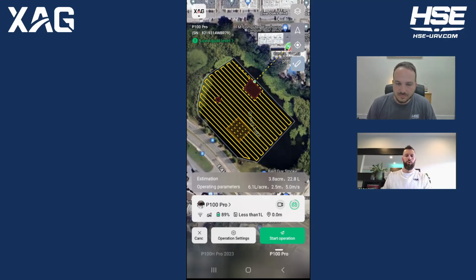I also really like that those operation parameters are just right there. The estimation of total volume and the operation parameters are so clear, instead of having to find myself often going back into those before I take off to make sure that I set up my operation parameters properly. But now it's just displayed right there.